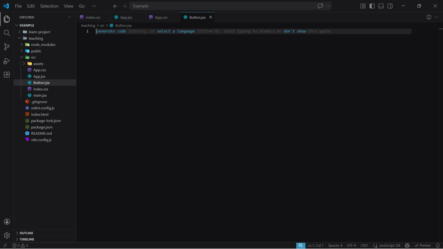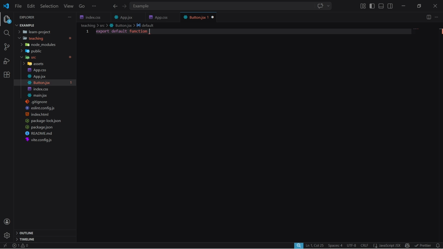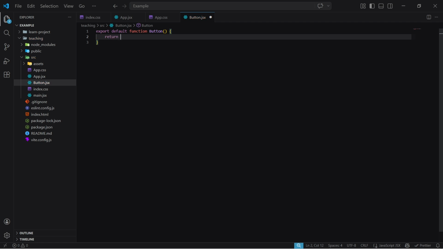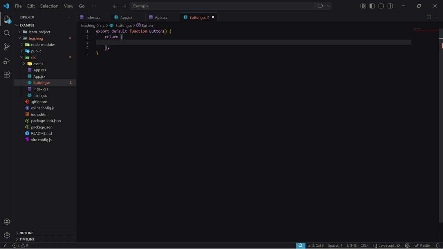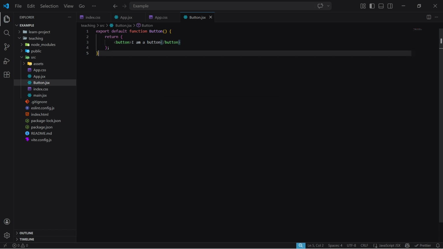So we want to create a component here. We're going to export default a function, and we're going to write the name of the component, which is Button. Then we're going to return, and basically I want to create a button. Now what is in this button? I can say I am a button. Alright, so that's basically it, we have a component now.